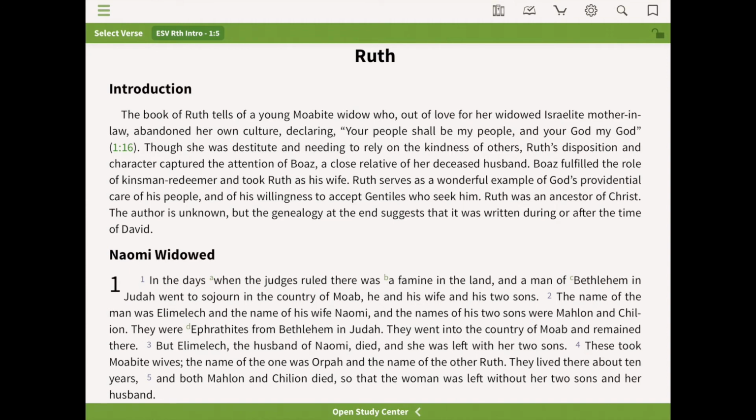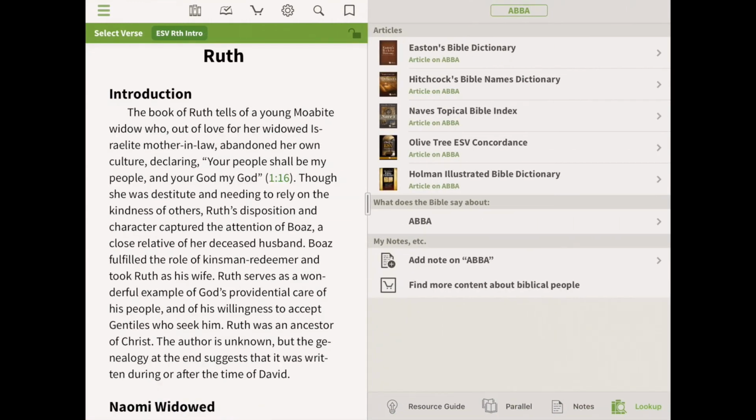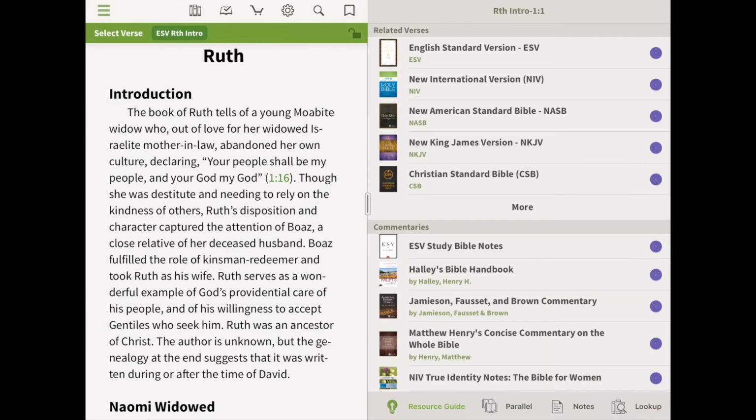Let's talk about some of these differences. One of the differences is down at the bottom. You see the Open Study Center little section down there. So I'm going to go ahead and click on that. And as you can see, it pulls up the resource guide, and that's similar to what I showed you all in the previous little section of video where I showed the desktop version.